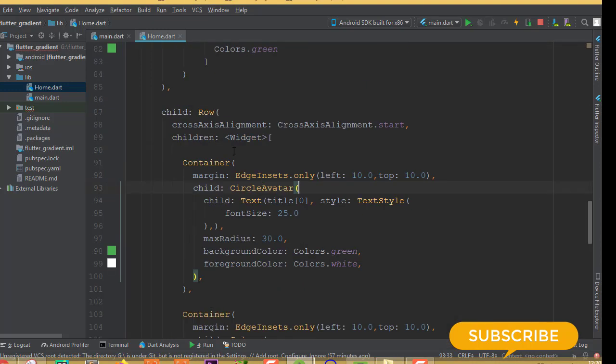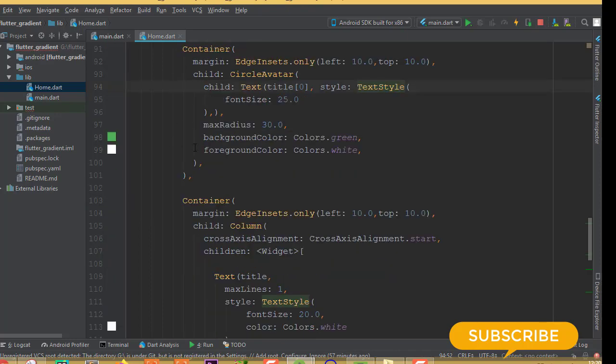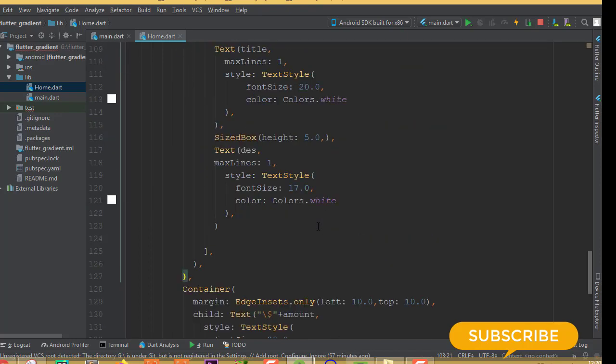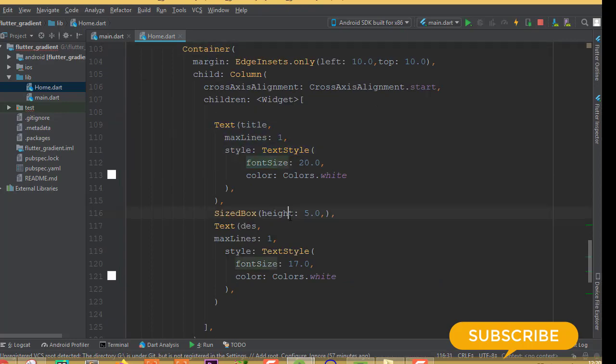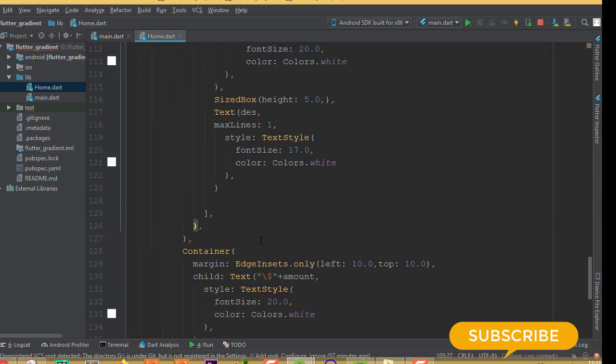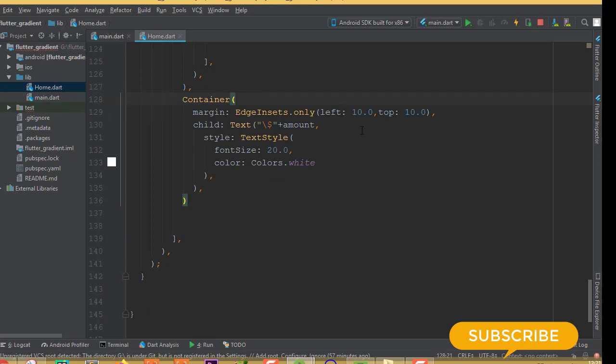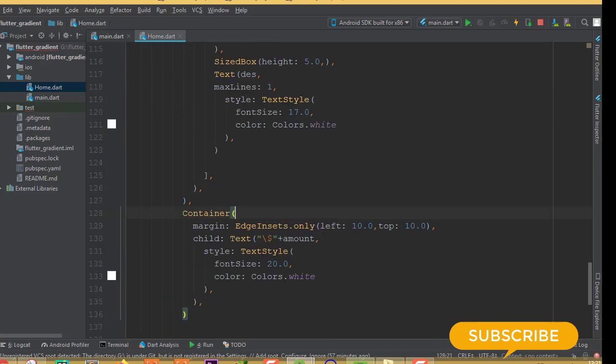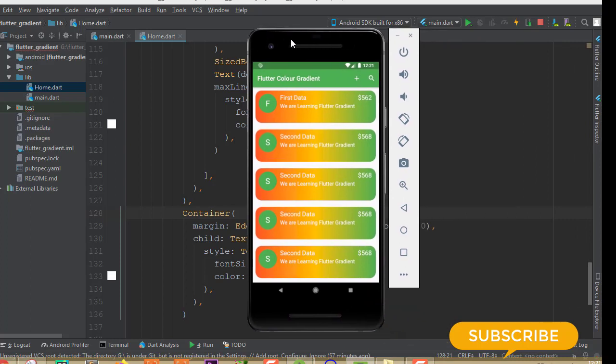For the first container, we have added our margin and child circle avatar. For working with circle avatar, we need to add our child as a text, then pass our data, whatever we want to show, and inside this square bracket we need to show the position of our array. Then just customize it, for example changing the background color. The second container contains our title and our description inside this column, and in the last one we have added our amount. So it's pretty easy, guys. You do not need to worry about it. Finally we have ended up finishing this project.